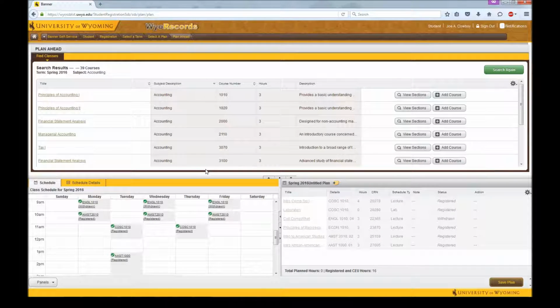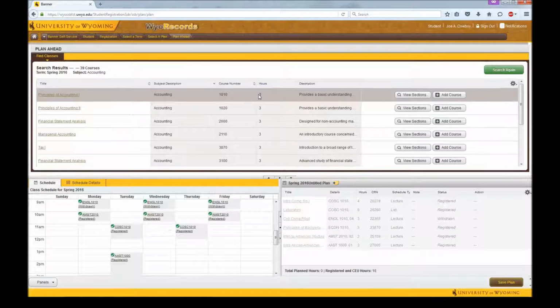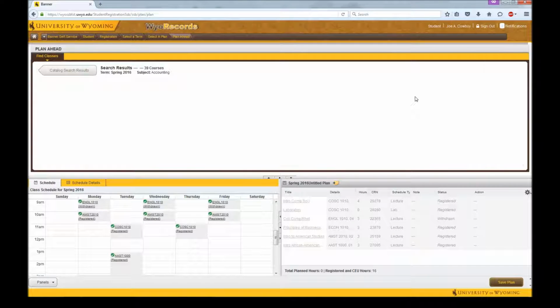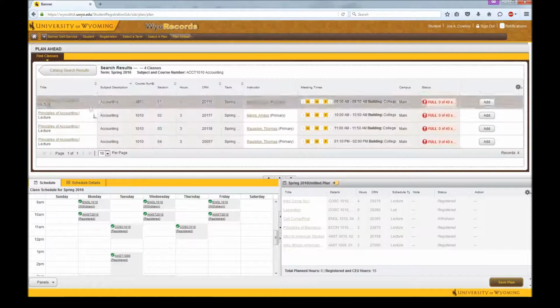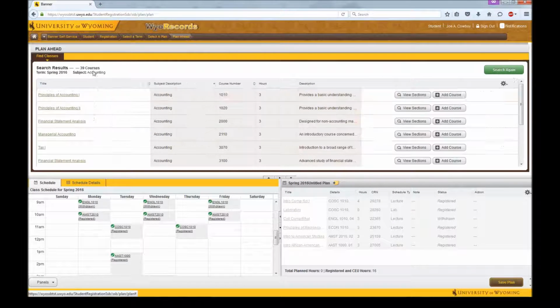Now we will get the results for all the courses that fall under that subject. Here we can view the sections if they've been set up for that course. We can also add them to our plan from this window.